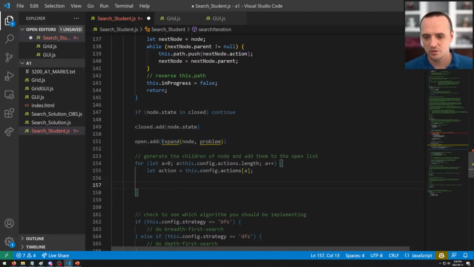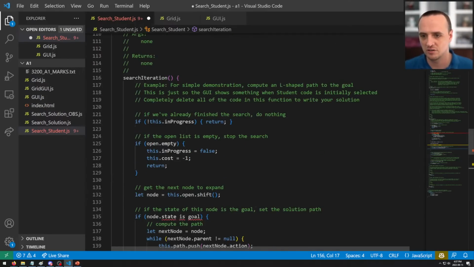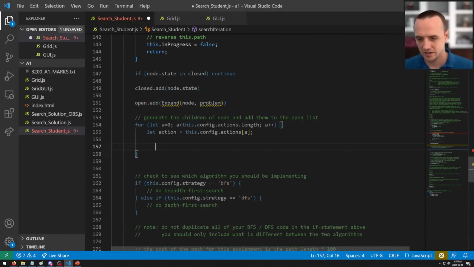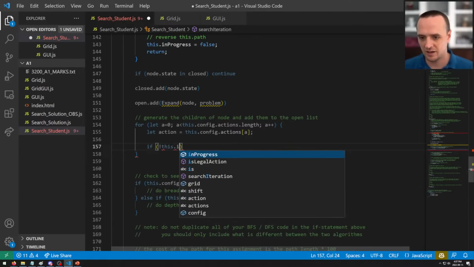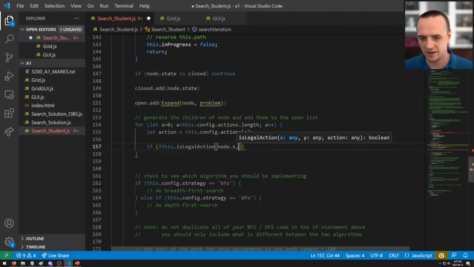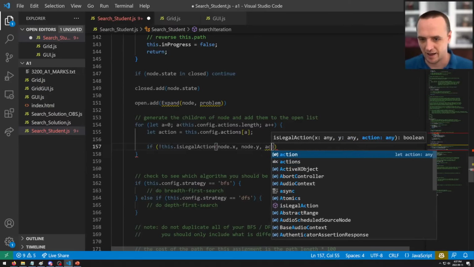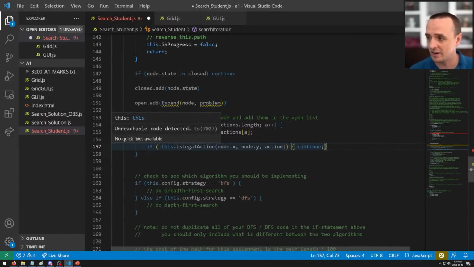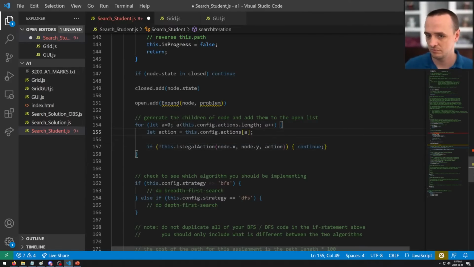So what do we have to do? Well, what we want to do is figure out first, is this a legal action, right? And the place that we're coming from is the X and Y of the node. We have this function that we wrote up here, isLegalAction, right? So you would say, if not this.isLegalAction(node.x, node.y, action), then continue, right? So if this is not a legal action, then I do not want to create the child that's created by this action. There. So again, if not a legal action, continue.